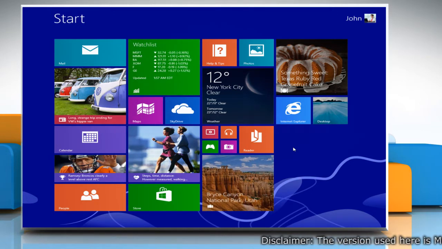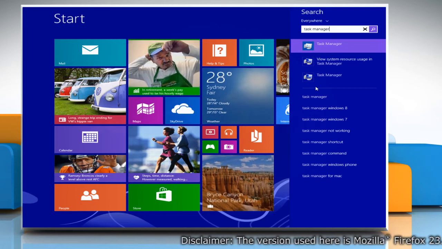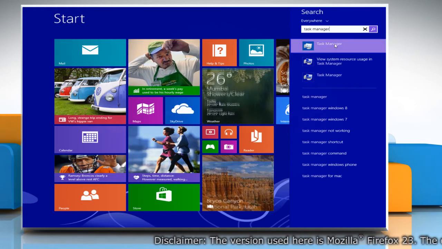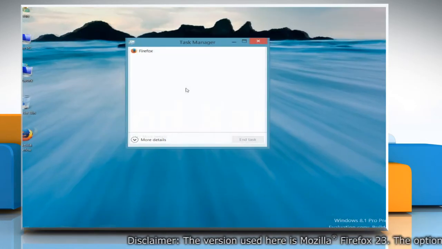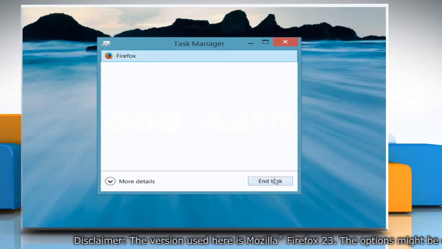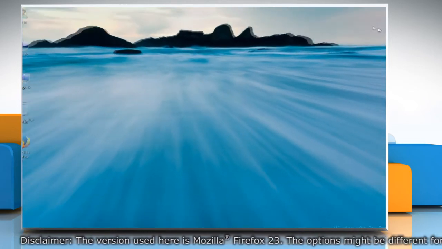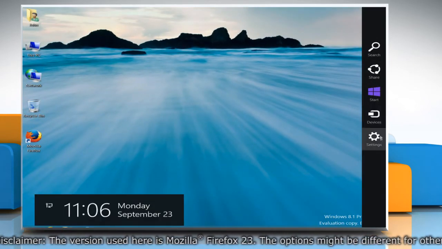On the start screen, start typing Task Manager to search for the Task Manager app. On the search result, click on the Task Manager icon to start this application. Select Firefox and then click End Task. Close the Task Manager window and then restart your computer.